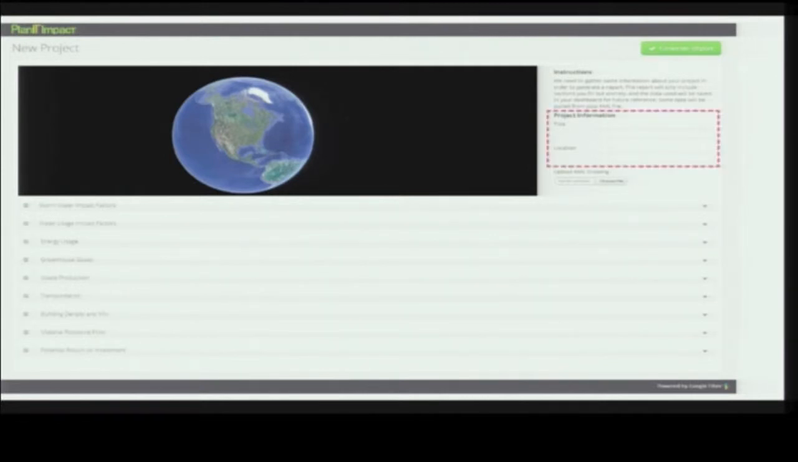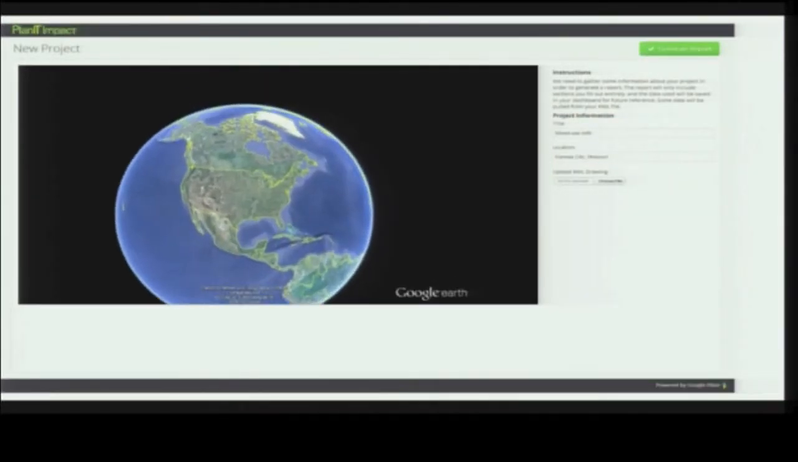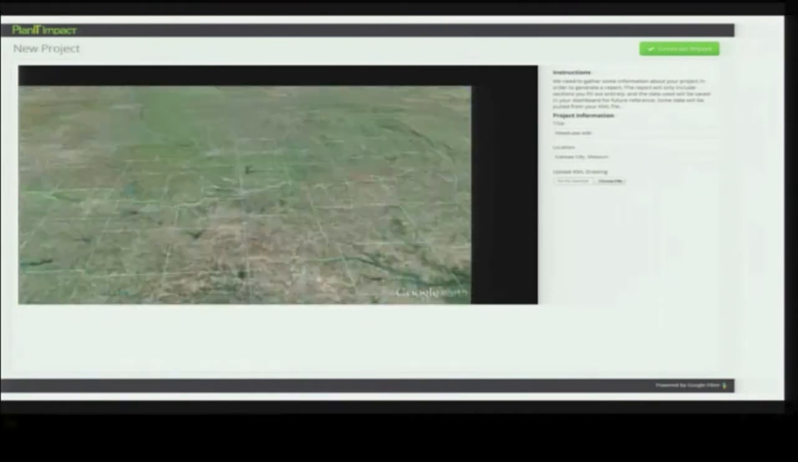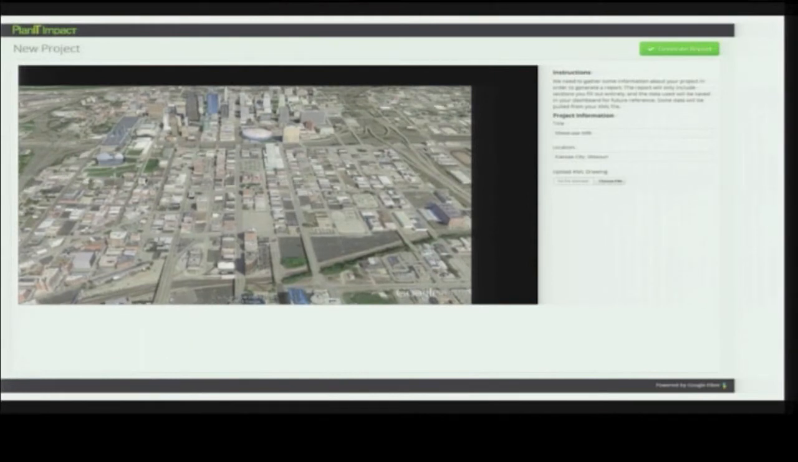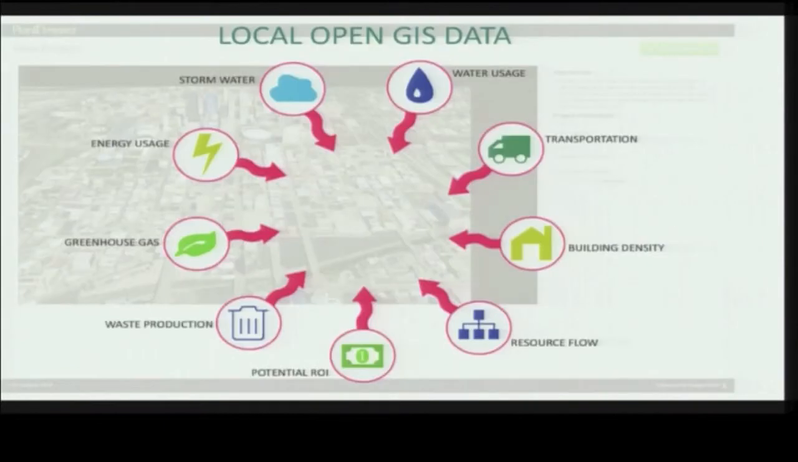Basically, we're using Google Earth as a basis, and you plug in the title of your project and the location, and it zooms you down into, in this case, Kansas City. And we have a whole bunch of different impact assessment data sets on the side that you would be able to populate. We'll talk about that in a moment. So here we go down into Kansas City. Take a look right here. This is one of the open parking lots that Jason was talking about. It used to be the densest one in the city, actually.